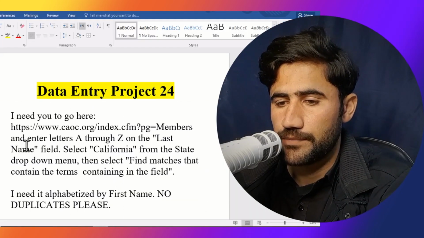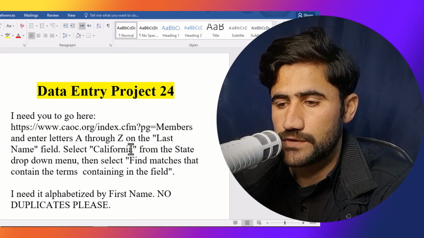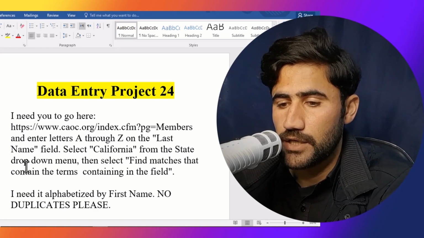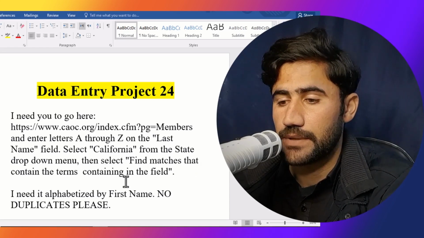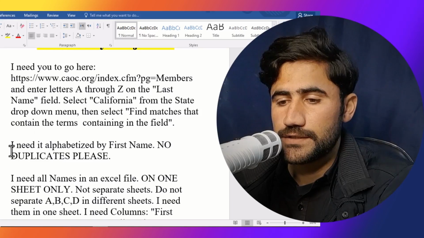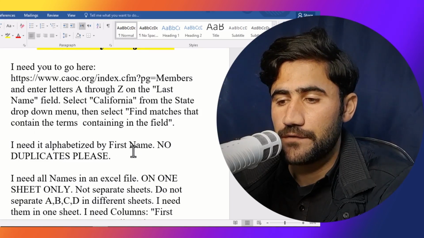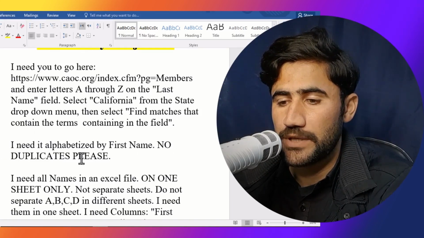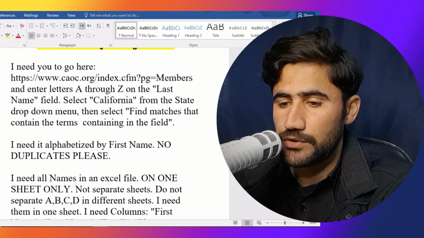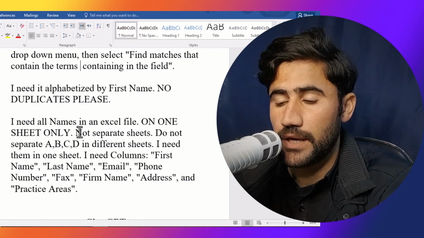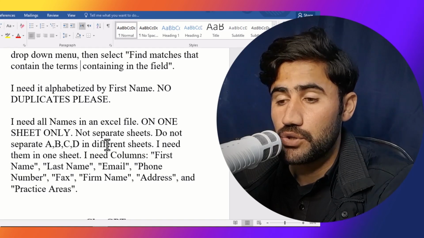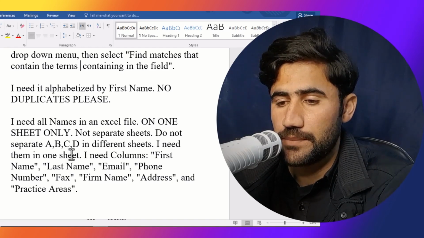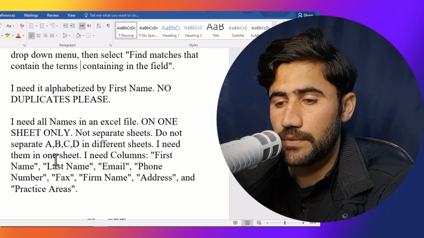He's saying to enter letter A through Z in the last name field. Select California from the state drop down menu and select find match that contain, in the term containing, in the field. And then he's saying that I need it alphabetized by first name. No duplicates please. And below he's saying that I need all names in an Excel file, on one sheet only, not separate sheets. Do not separate A, B, C, D into different sheets. I need them in one sheet.